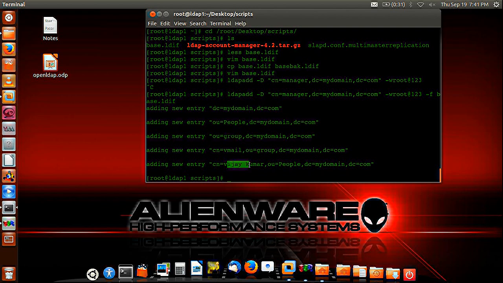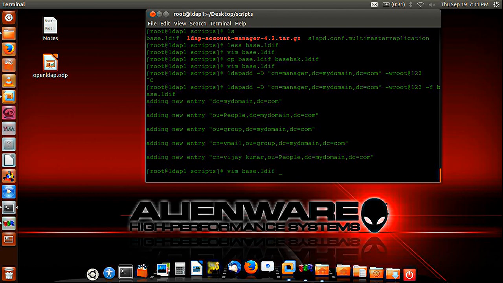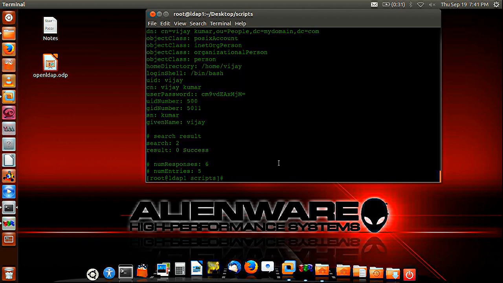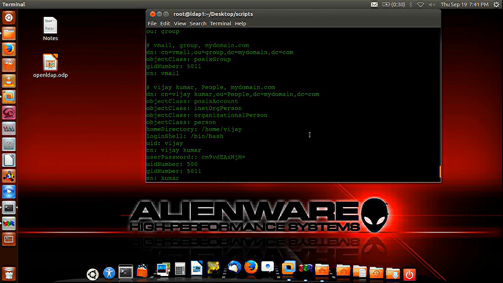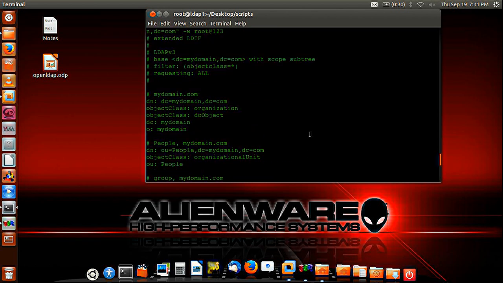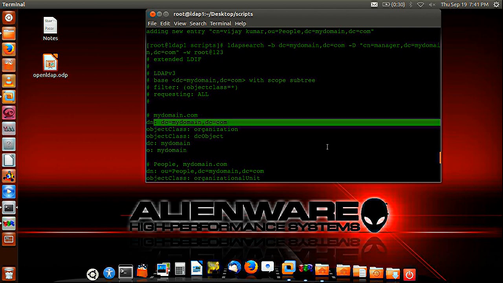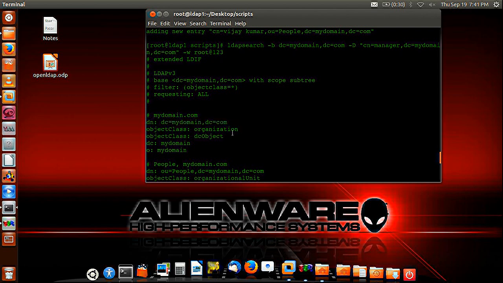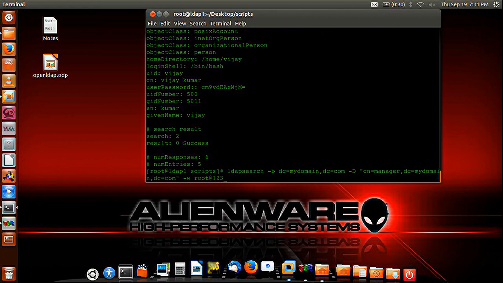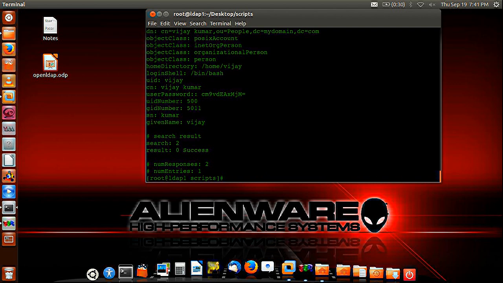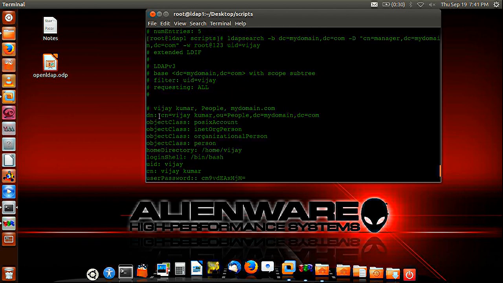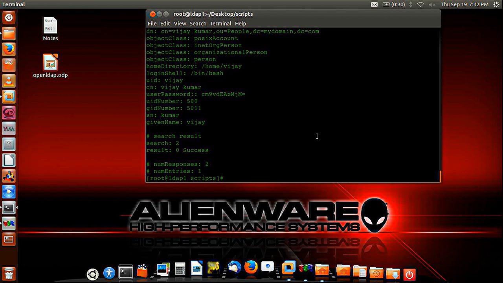Okay, so now I can again use ldapsearch, and you can see here it is now returning those entries which are already inside. This is my DIT, you can see here. And if you need to search a particular object, you can search here uid=Vijay, and this will return only one entry. Alright, so my LDAP server is ready now.